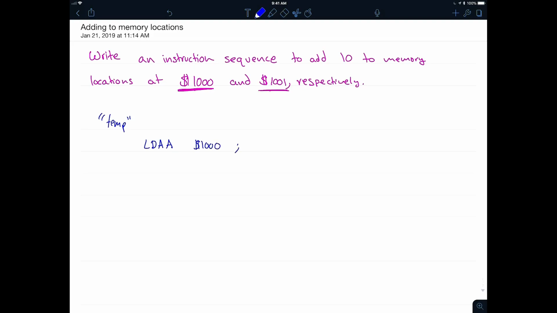So what this does, it copies the contents of memory location 1000 to A. Now we can actually do something to it.